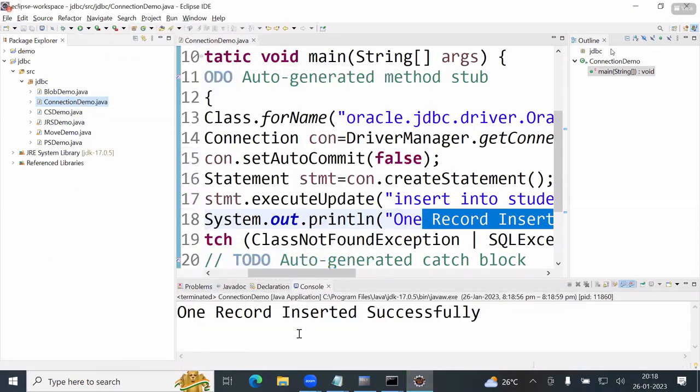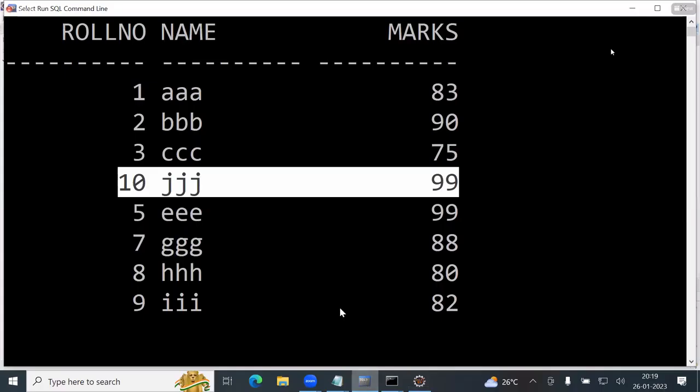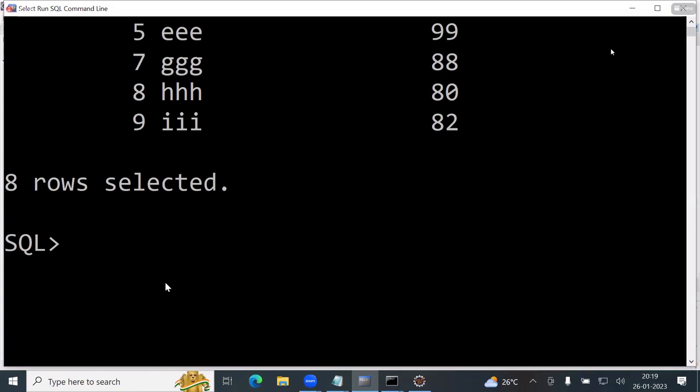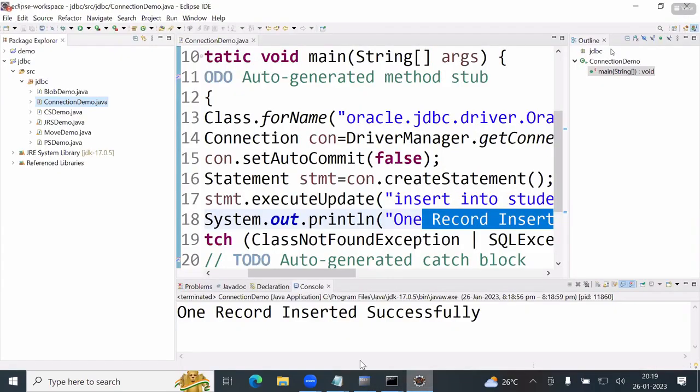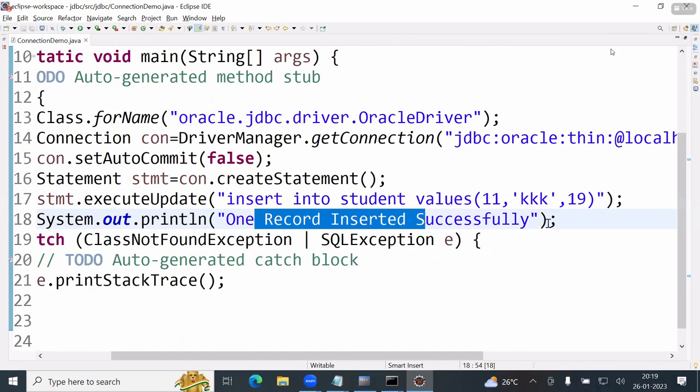Here, you are getting one record inserted successfully, but it is not inserted. You can see total how many records? 8. Now also 8 only. It is not committed because I removed auto commit. But on the Java side, what is showing? One record inserted successfully. It is showing, but it is not saved. In this situation, explicitly you try commit.